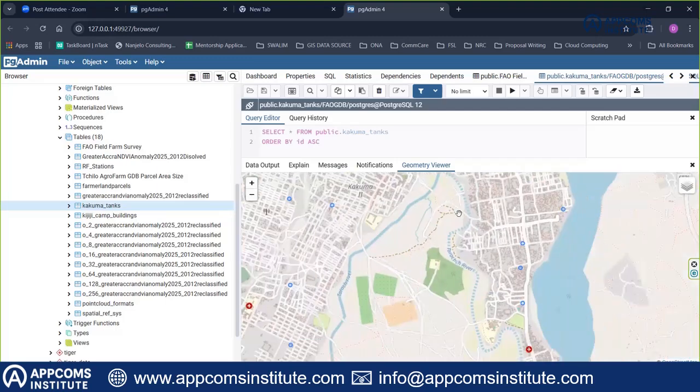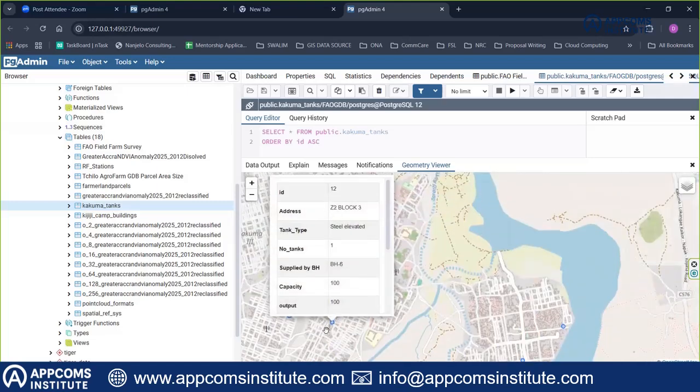So that is a typical geodatabase, PostGIS database. This is how it should function. You can see now, even within pgAdmin, I'm able to see my data. And on these points, when I click, I'm able to see a pop-up that displays the data value at that particular point.